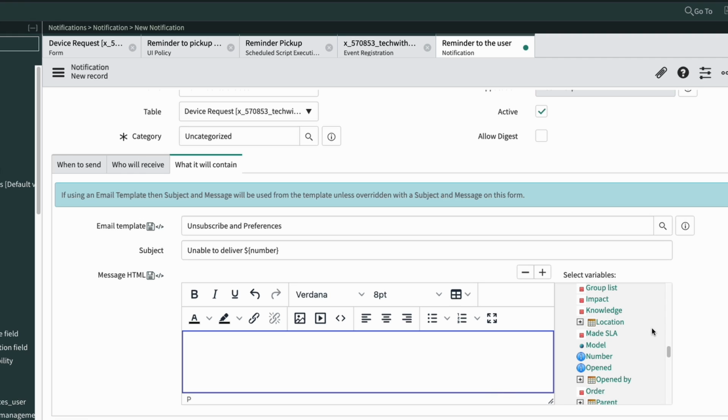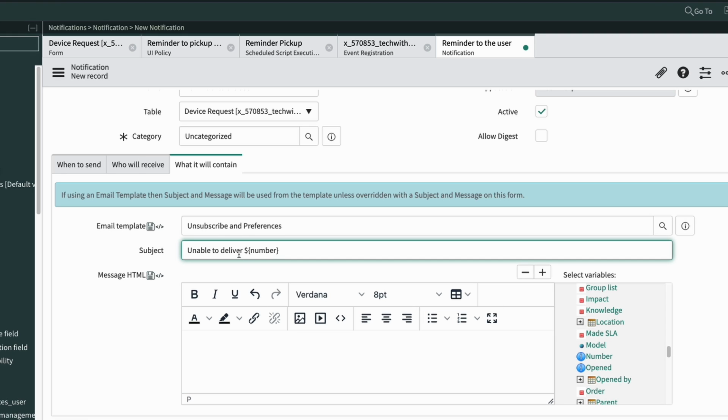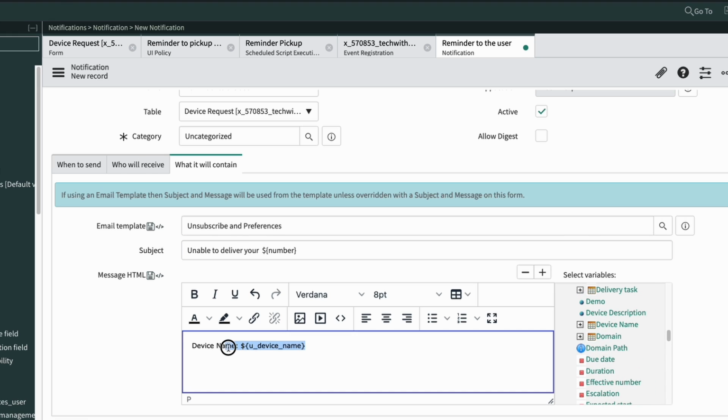So this is some kind of Flow Designer stuff. These are data pills. You can see variables, right? So you can just drag and drop it. So: unable to deliver, and then the request number. Or maybe we can also put unable to deliver your, and then I can put the name of the device. So device name, requested item device name. We can take the device name again from here.